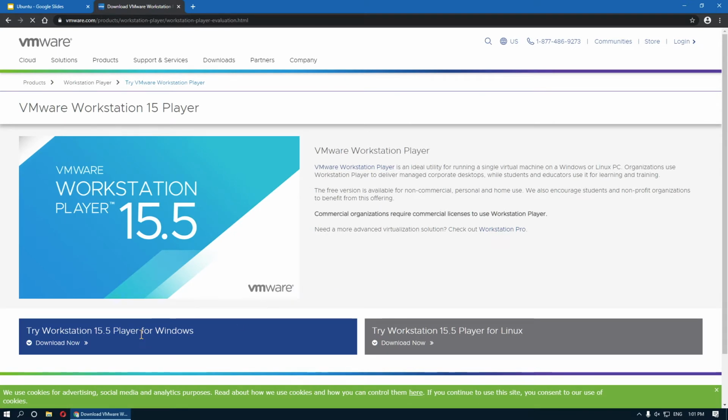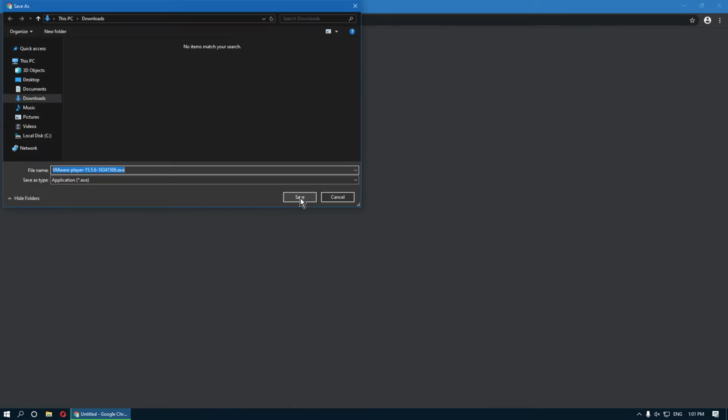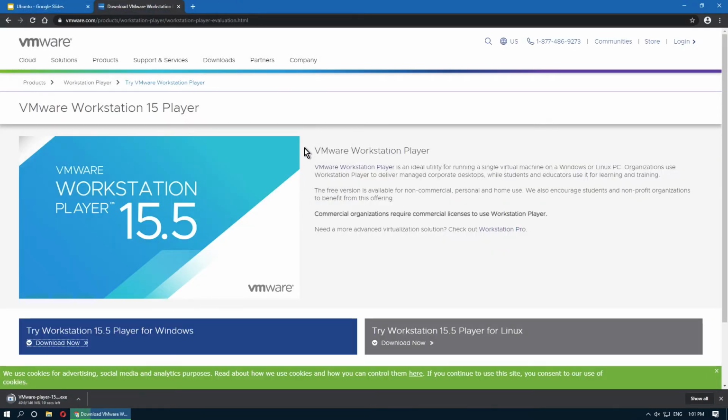Click Try Workstation Player for Windows and download now. This will open a file manager window and you can click Save to download VMware Player Installer. So while that installs, I will now navigate to Ubuntu's homepage to download the image file.